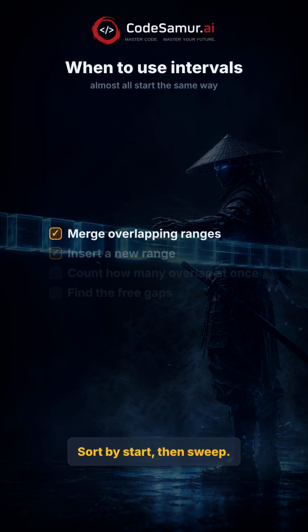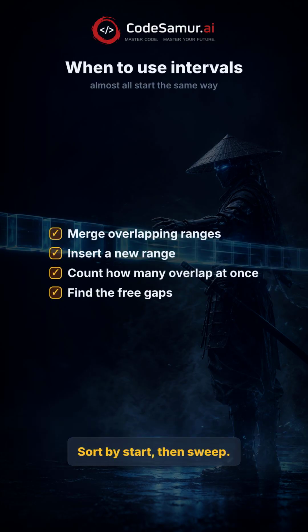Reach for this pattern whenever you're asked to merge overlapping ranges, insert a new range, count how many overlap at once, or find free gaps between busy times. Almost all of them start the same way: sort by start, then sweep.